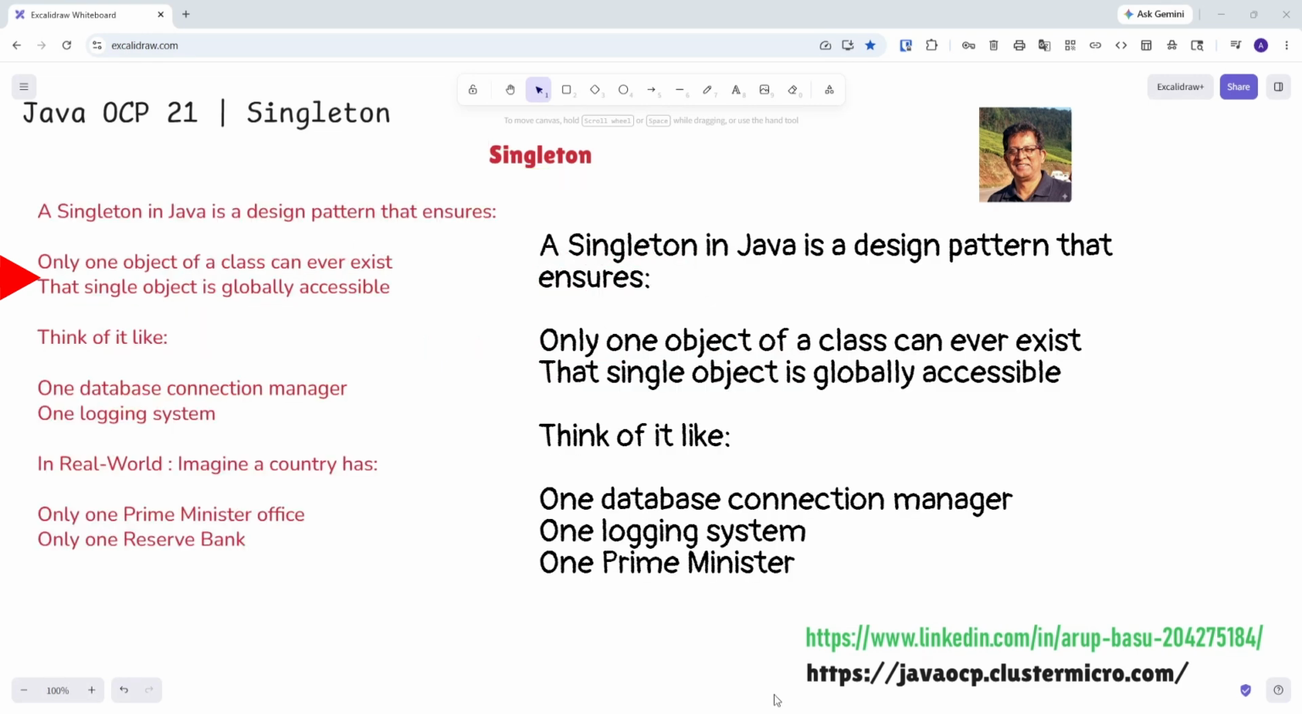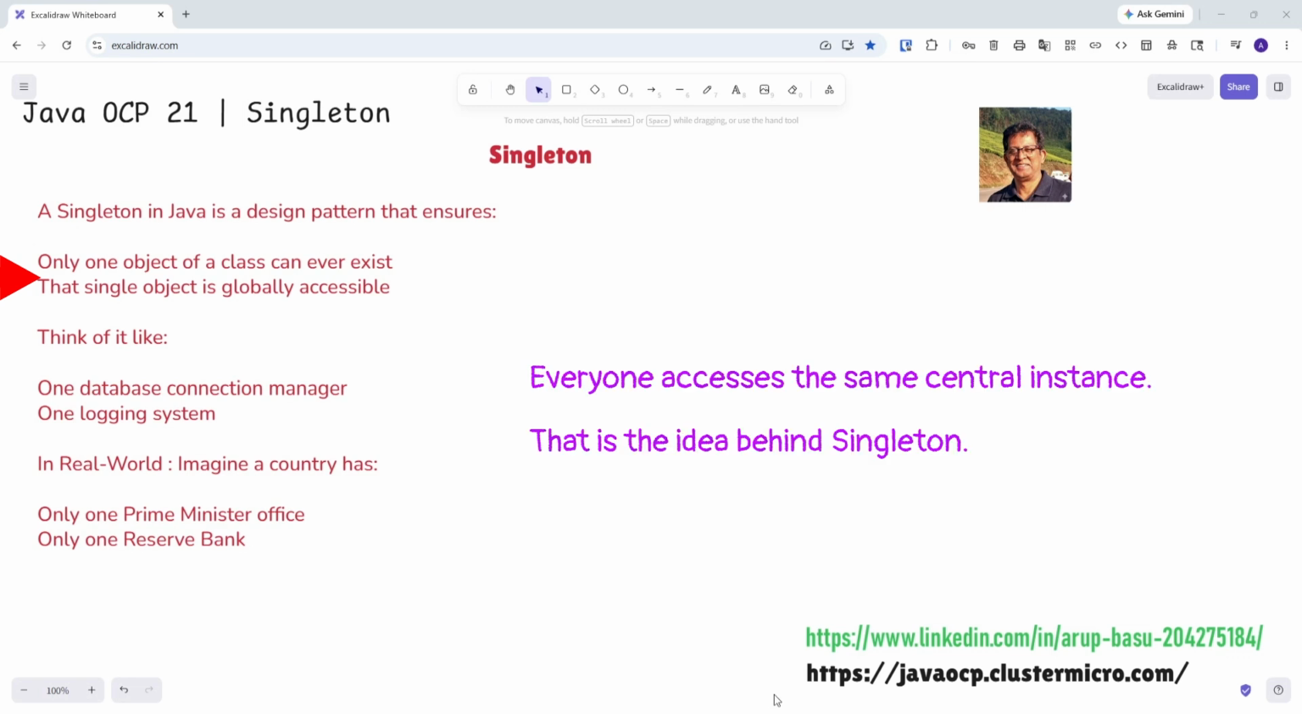Now, a singleton in Java is a design pattern that ensures only one object of a class can ever exist. That single object is globally accessible. Think of it like one database connection manager, one logging system, one configuration manager. So you do not want multiple copies floating around. In the real world, imagine a country has only one prime minister's office, only one reserve bank, so everyone accesses the same central instance. That is the idea behind singleton.